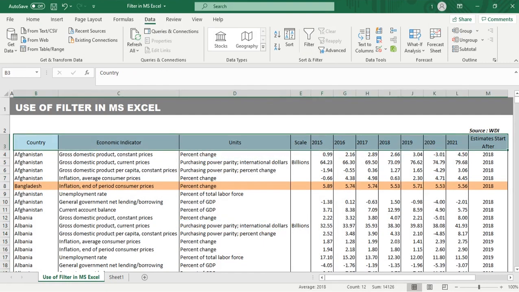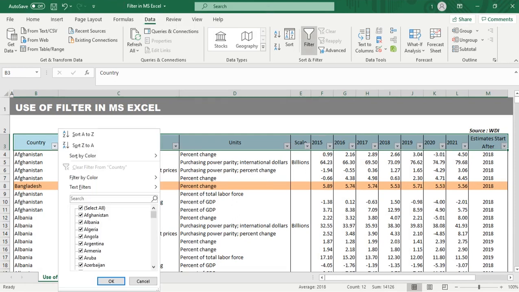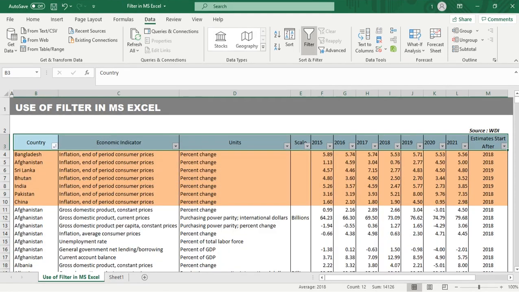Now, if we need the same data back again, we can click on the filter sign, go to the option Sort by Color and select the option. We will get our filter selection back.